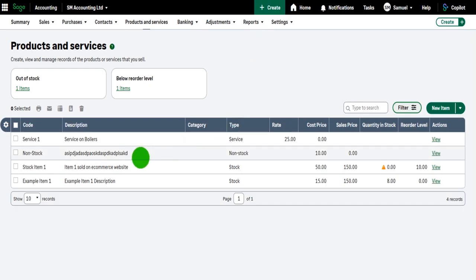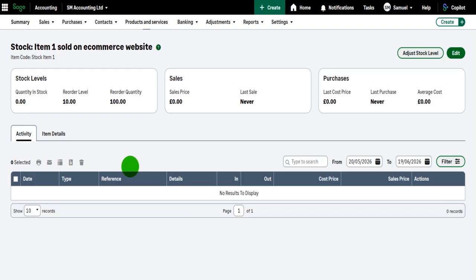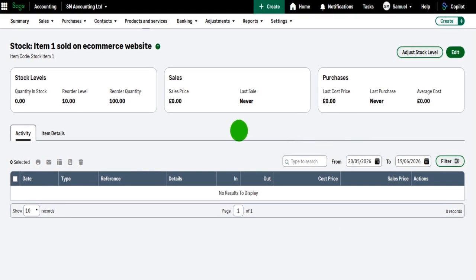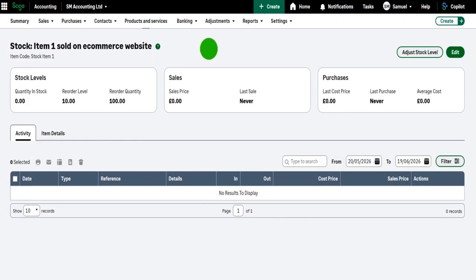If I go to stock item 1 here, I have an activity down the bottom here, which is currently empty, that will show me the ins and outs of stock. There are 2 ways to record stock in and stock out and create an activity that will show down the bottom here. So we focus on this stock item 1, sold on e-commerce website. The first way we can record stock in and stock out is through purchase invoices and sales invoices.